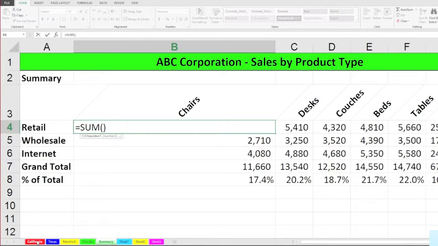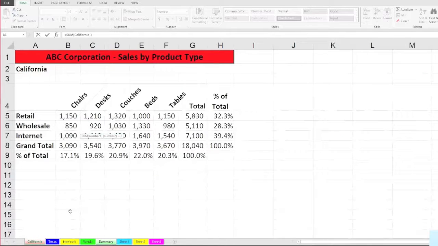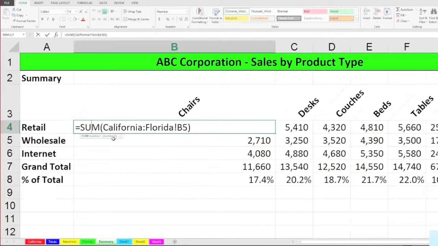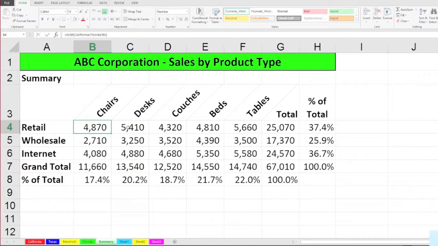Click the California sheet. With the Shift key held down, click Florida. Click cell B5. Enter. There it is, just like that. And I only made the column wider so we could see it clearly on the screen. That wasn't truly necessary. So there we go. That's going to save a ton of time. It also will encourage you in different situations to make worksheets have identical layouts.